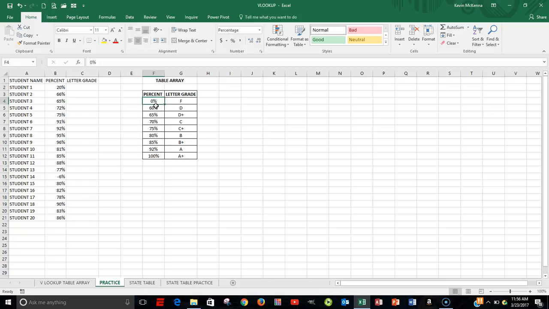More specifically, the purpose of the VLOOKUP is to move data or information from a table array to another table. So the key component here is the table array. And what I'm going to do is highlight, for our example, what the table array is. It's this area right here that I've just highlighted.